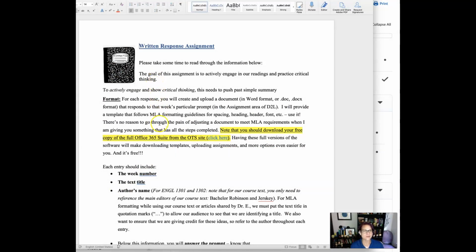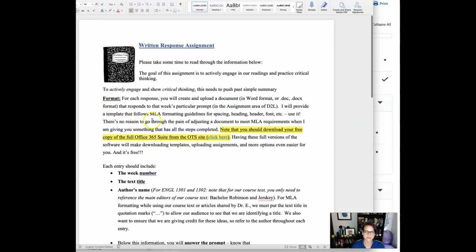Definitely take some time to read through this. I'm not going to read through every single thing because how boring, right? So you are going to upload a document in the typical format that's available for D2L. And I put here, I'm going to provide a template that follows MLA formatting guidelines, so please use it.